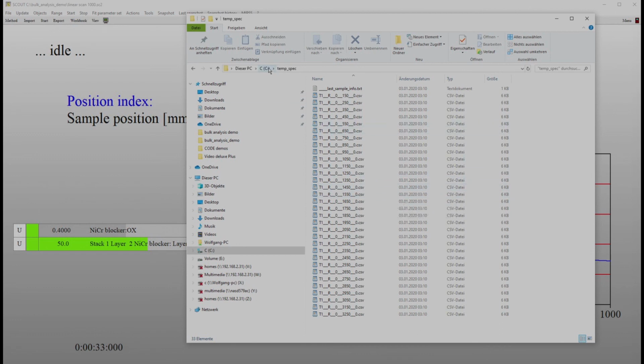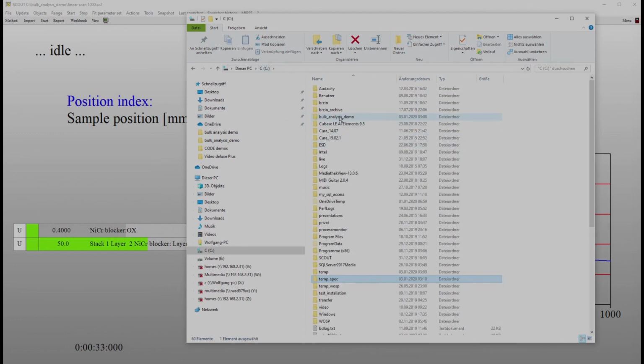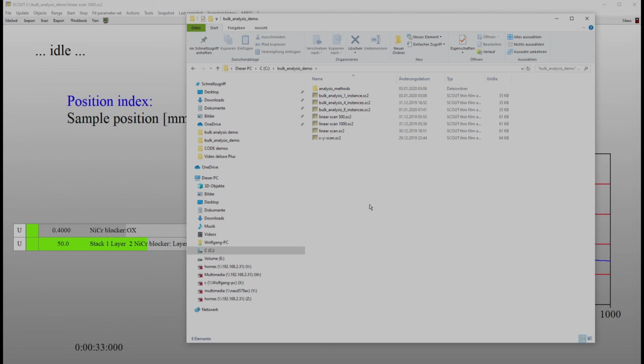The bulk analysis folder, that's this one here, which I have explained before. Right now it just contains a few Scout configurations. I will not use all of them, but it contains the subfolder called analysis methods, and here are two different choices of fits. I will only use the first fit method here, which I have prepared for this problem.